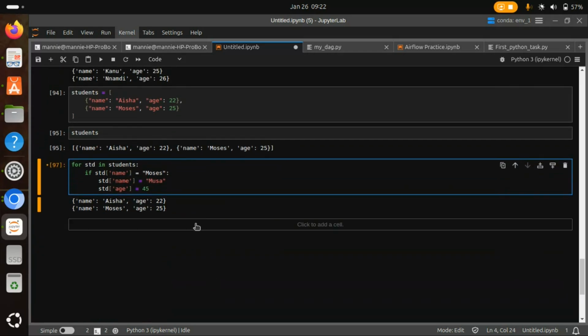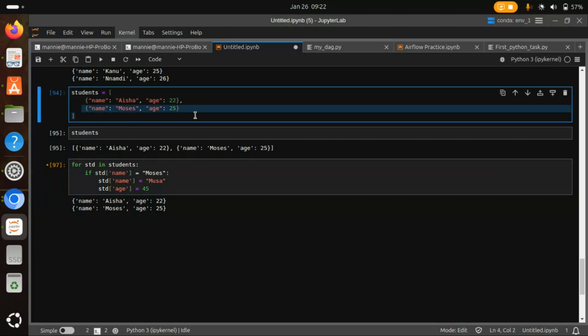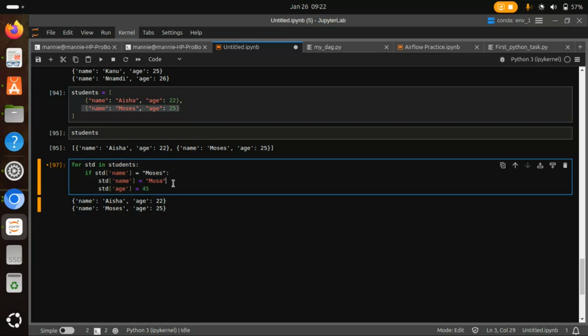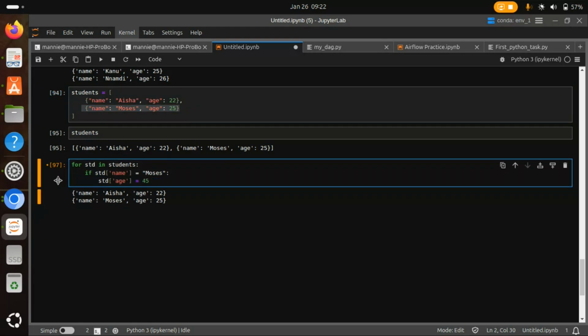Okay, so what actually happened here is that we are looping through students, right? But this time around, we want to change the value of this guy here. That's the aim. So we are trying to use an if condition. If the name is Moses, change his details. We can decide to even just change the age. You can just say, "Oh, Moses' age is not 25." But how do we change Moses' age?